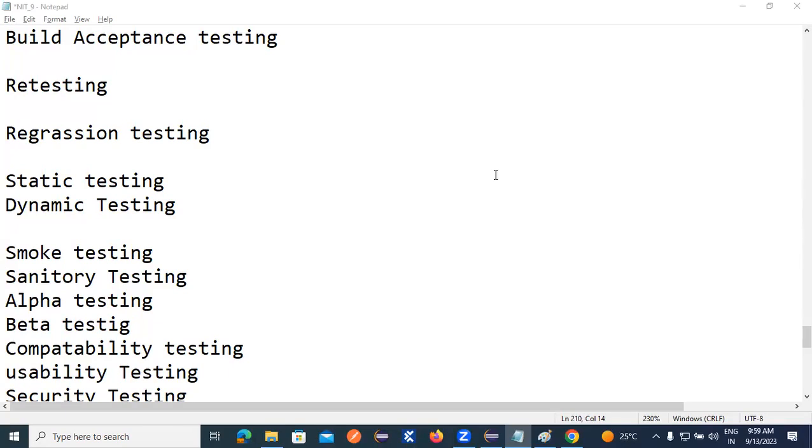What is the application stability before? Fifth point, if you want to do the smoke testing, we are able to validate main functionality. Steps one by one, okay?